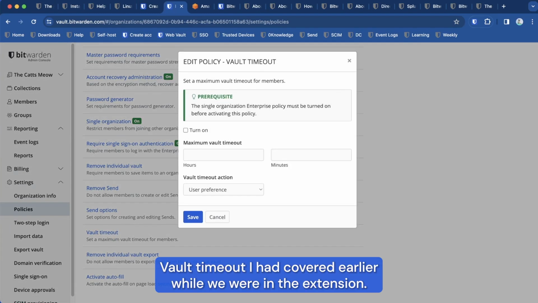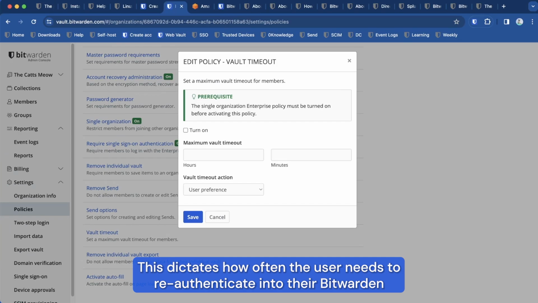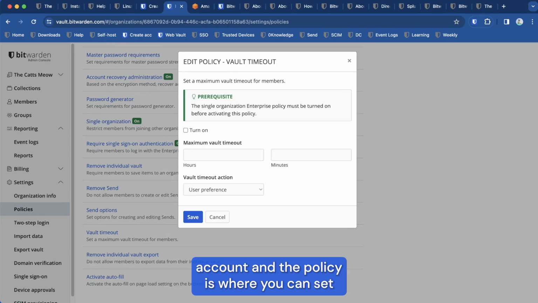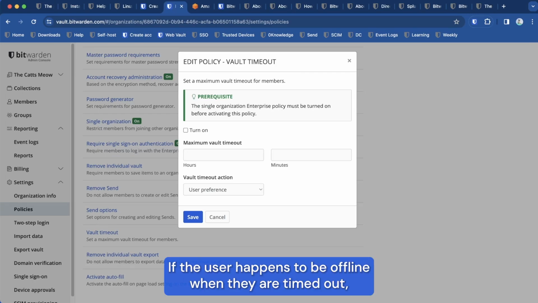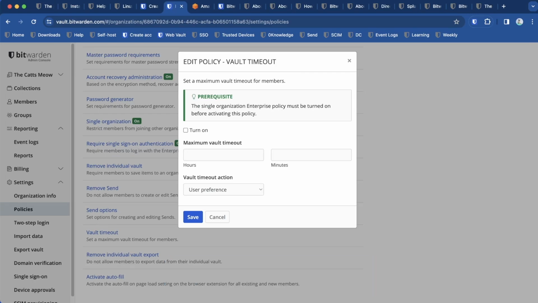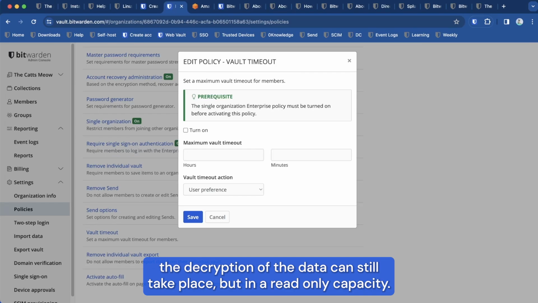Vault timeout I had covered earlier while we were in the extension. This dictates how often the user needs to re-authenticate into their Bitwarden account, and the policy is where you can set a maximum vault timeout as an enterprise policy. If the user happens to be offline when they are timed out, the decryption of the data can still take place, but in a read-only capacity.